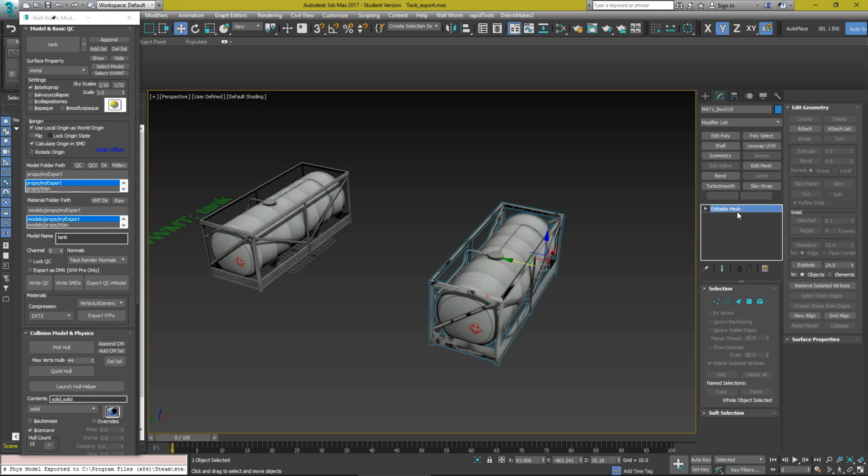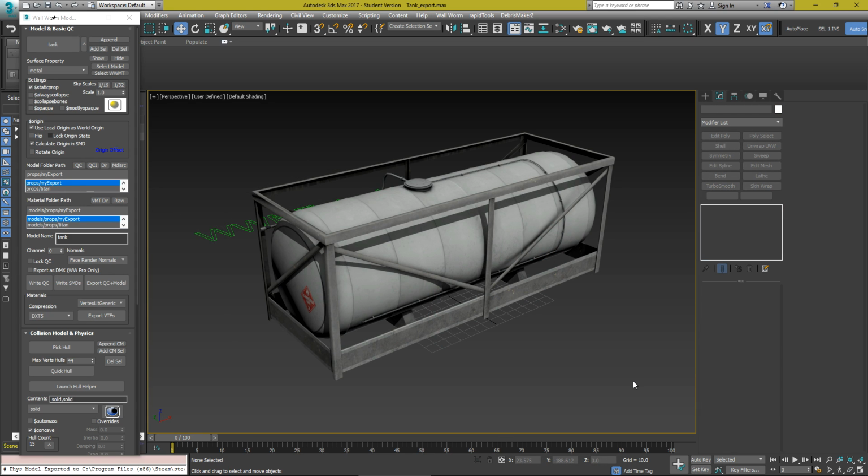That's a wrap for this quick tutorial on exporting models from 3ds Max into Source Engine using WallWorm model tools.